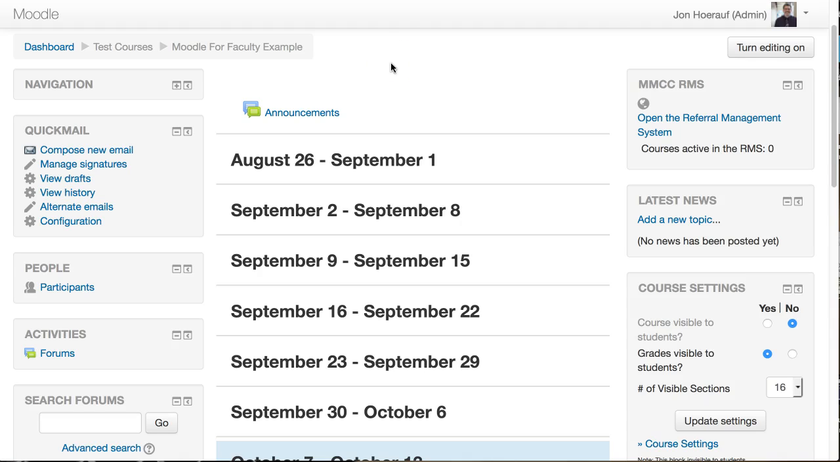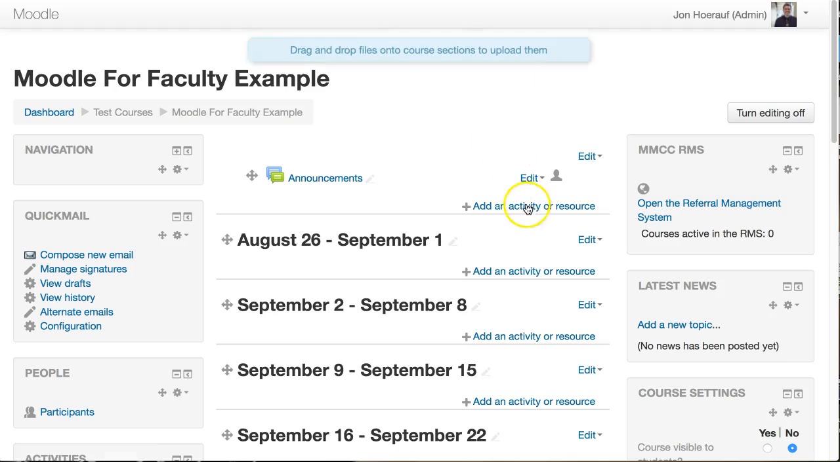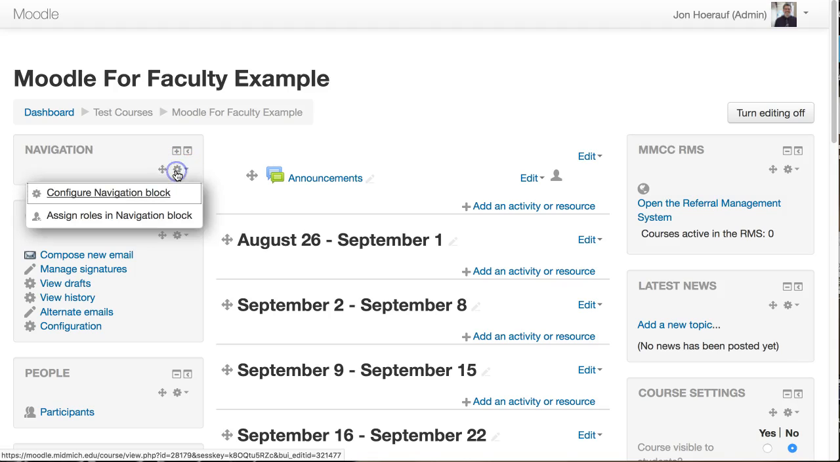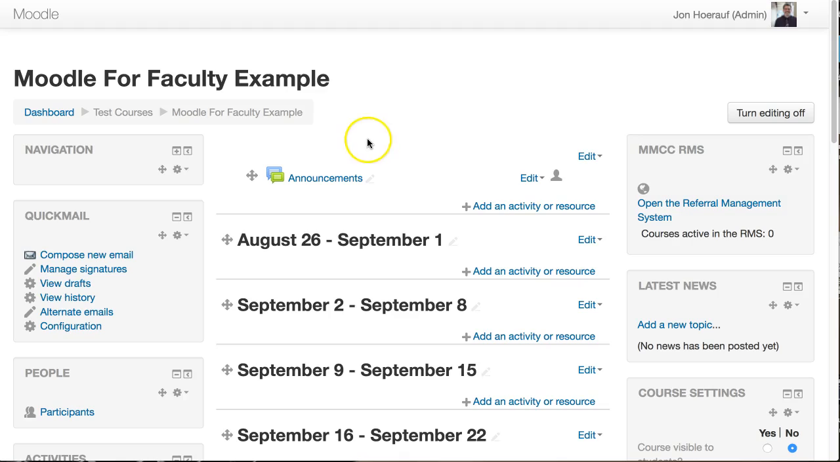Now to work with the navigation blocks, what I need to do to work with anything in here really, I need to turn on editing. So that's over here right under your name and your picture. So when I turn editing on, you'll see it changes things. It brings up all of these edit buttons all over the place, and it brings in this little gear in here. So if I wanted to change something within one of the blocks, I could click on that gear and configure it in a way that I want to. So that's something you can look around at.